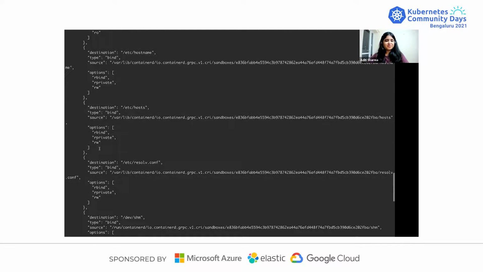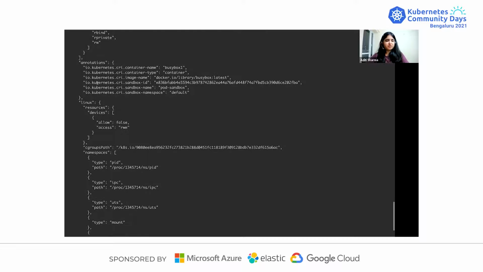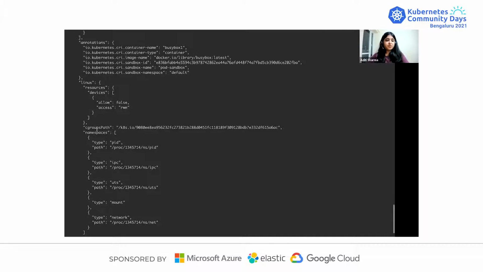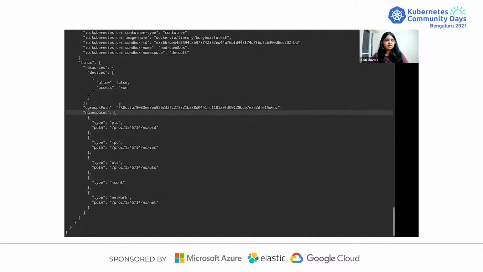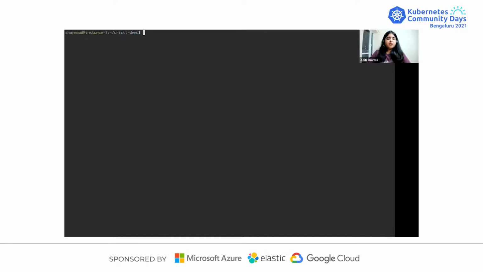It gives you a lot of information about your container, like the cgroup path and what namespaces the container is in. You can also use the debug option with crictl, which prints the whole API response from the container runtime.